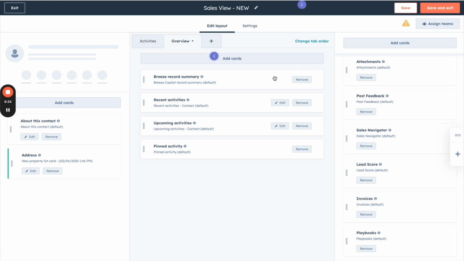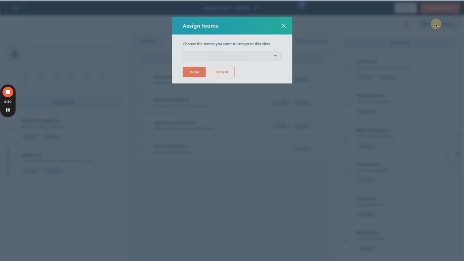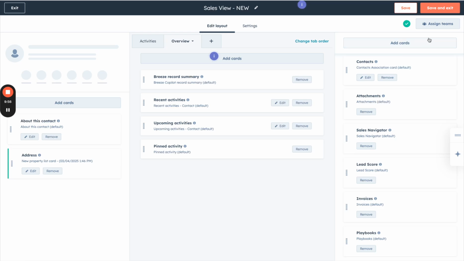Okay, that's good. So we customized it. I think it looks better. It looks cleaner. Also, past feedback, maybe we can also remove it. And now the only thing remaining, we should assign a team for this view and choose a sales team. Done. Okay, after that, we can click save and exit.